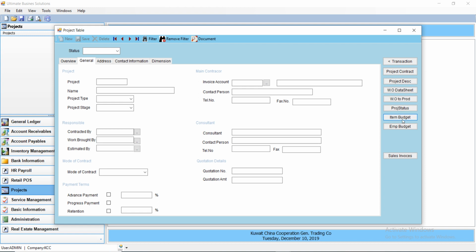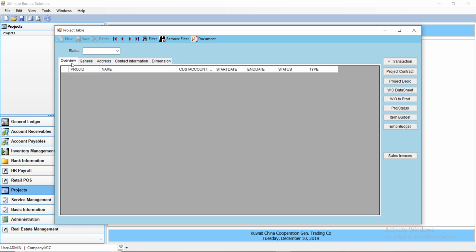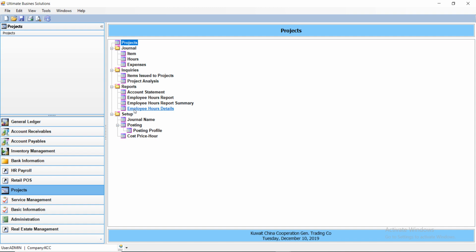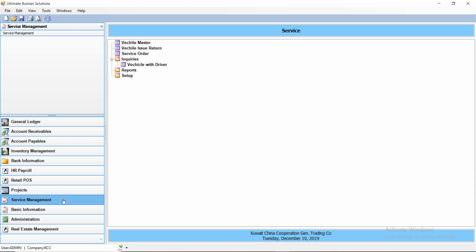We can also create item budgeting and employee budgeting. So these are the options available in the project, and then we can easily control the project. We can create the account statement of the project, employee hours and expenses. All this information will be available in the project module.